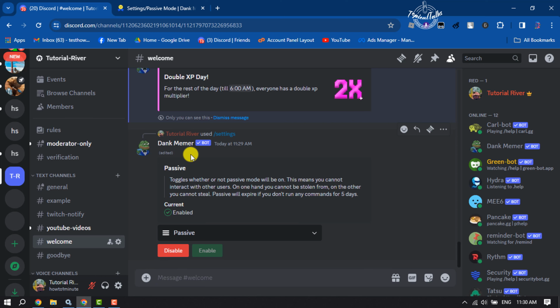When you enable this passive mode, no one will be able to rob you, but you can also rob someone, and you cannot interact with other users. So this is how we can easily turn on passive mode in Dank Memer.